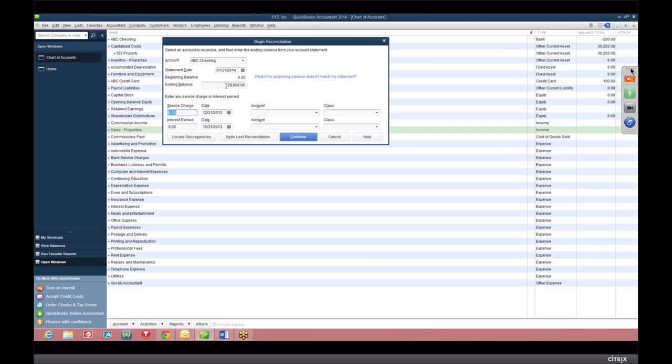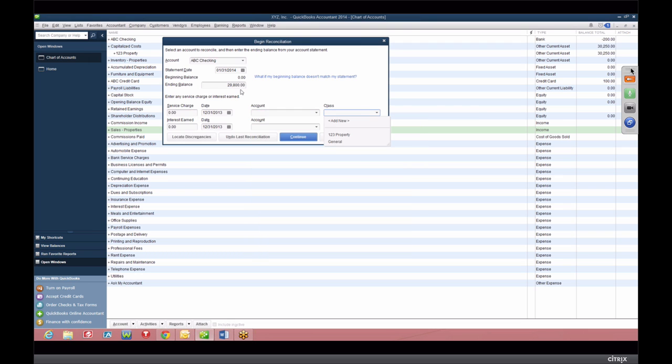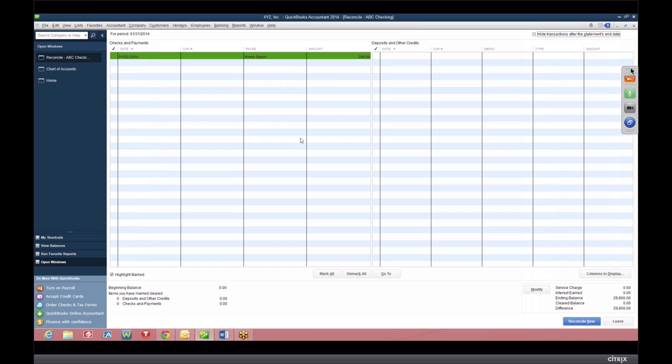Now, a couple ways: if you have service charges, you can add them in right here, or if you have interest income, you can add that in here as well, or you can do it how we showed you before. Either way works. You just put the amount in, put the date in, the account, and the class, of course. So you can add them here, or you can do it the other way. Either way. Okay, so now I've got my transactions up here, and my deposit.